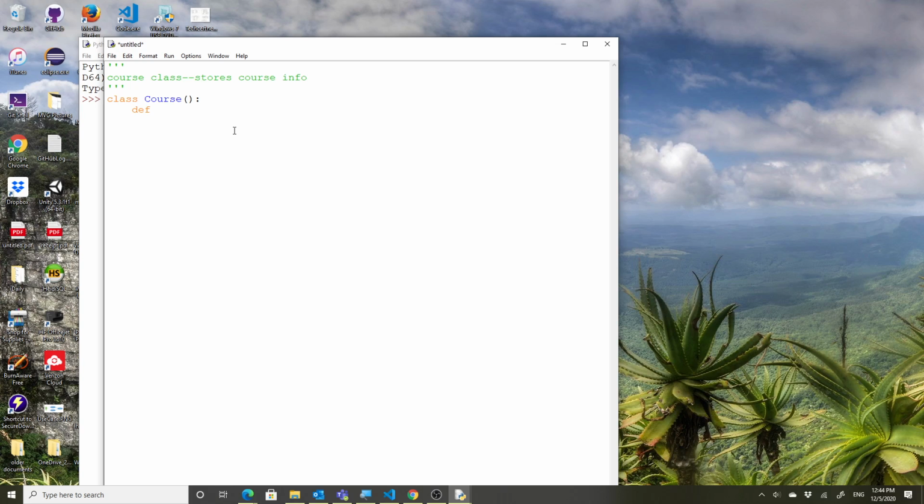It's going to be def underscore underscore init underscore underscore, parentheses self, and all I'm going to take in are the name of the course, the credits, and the grade. Okay. So this is the constructor. What a constructor does is it constructs the class. It sets up the initial condition.